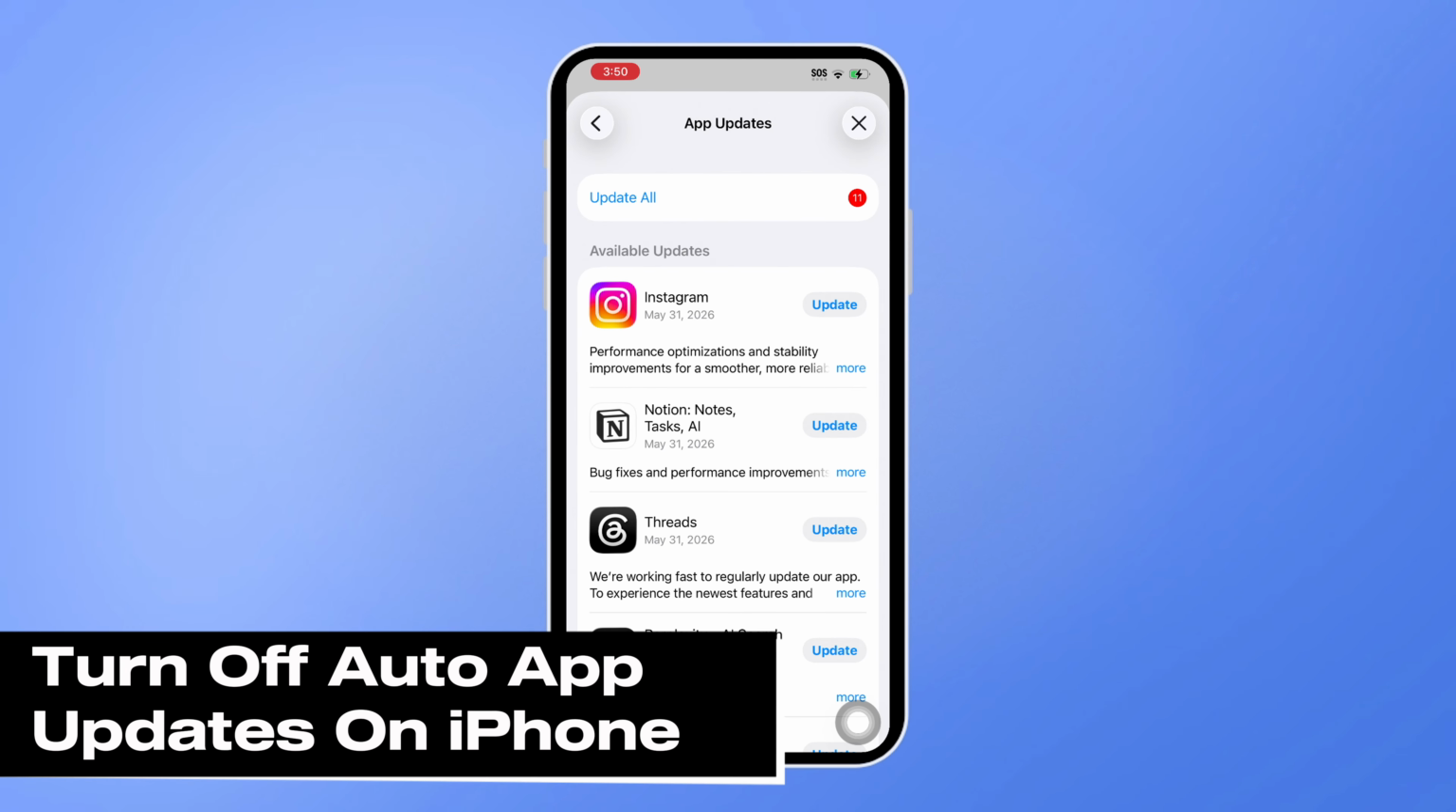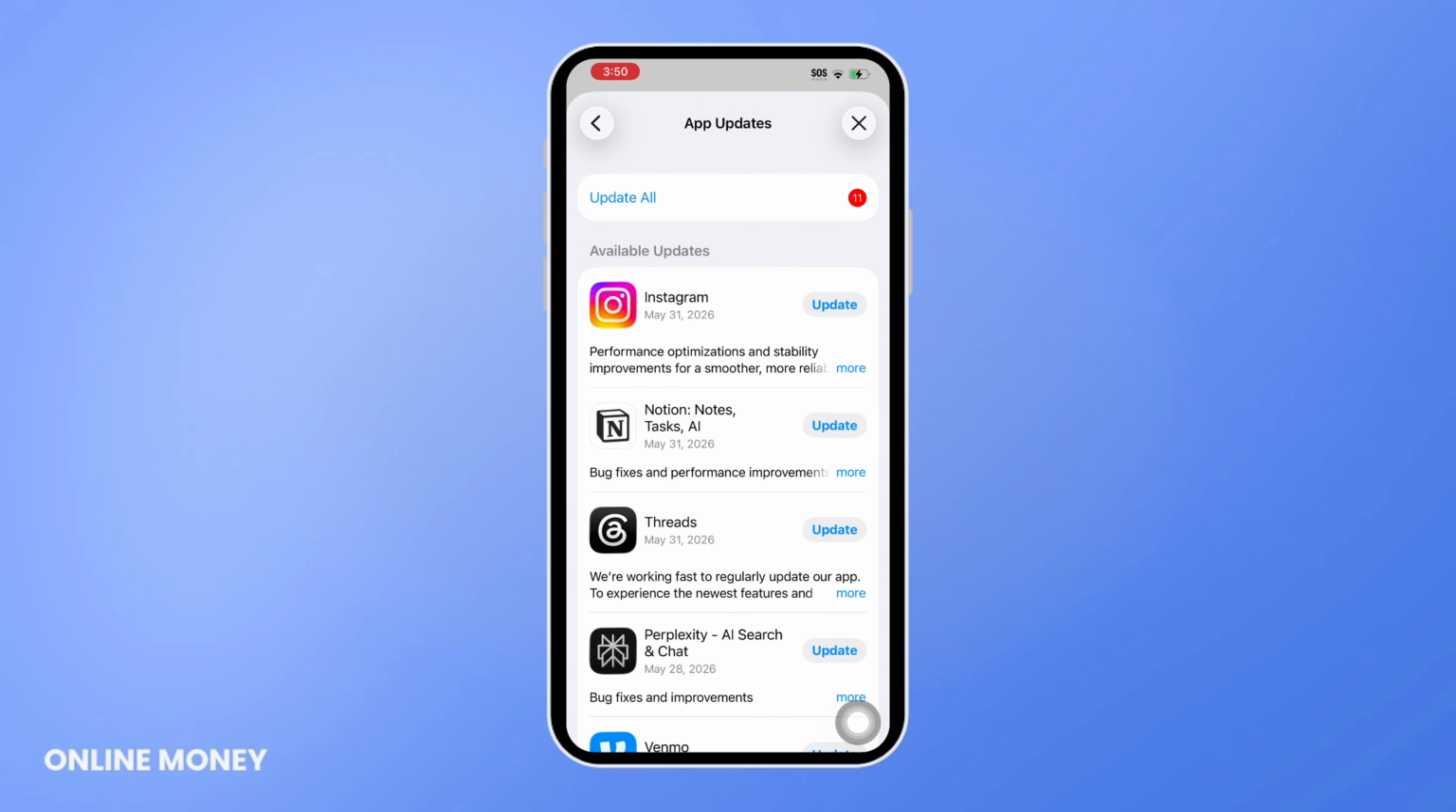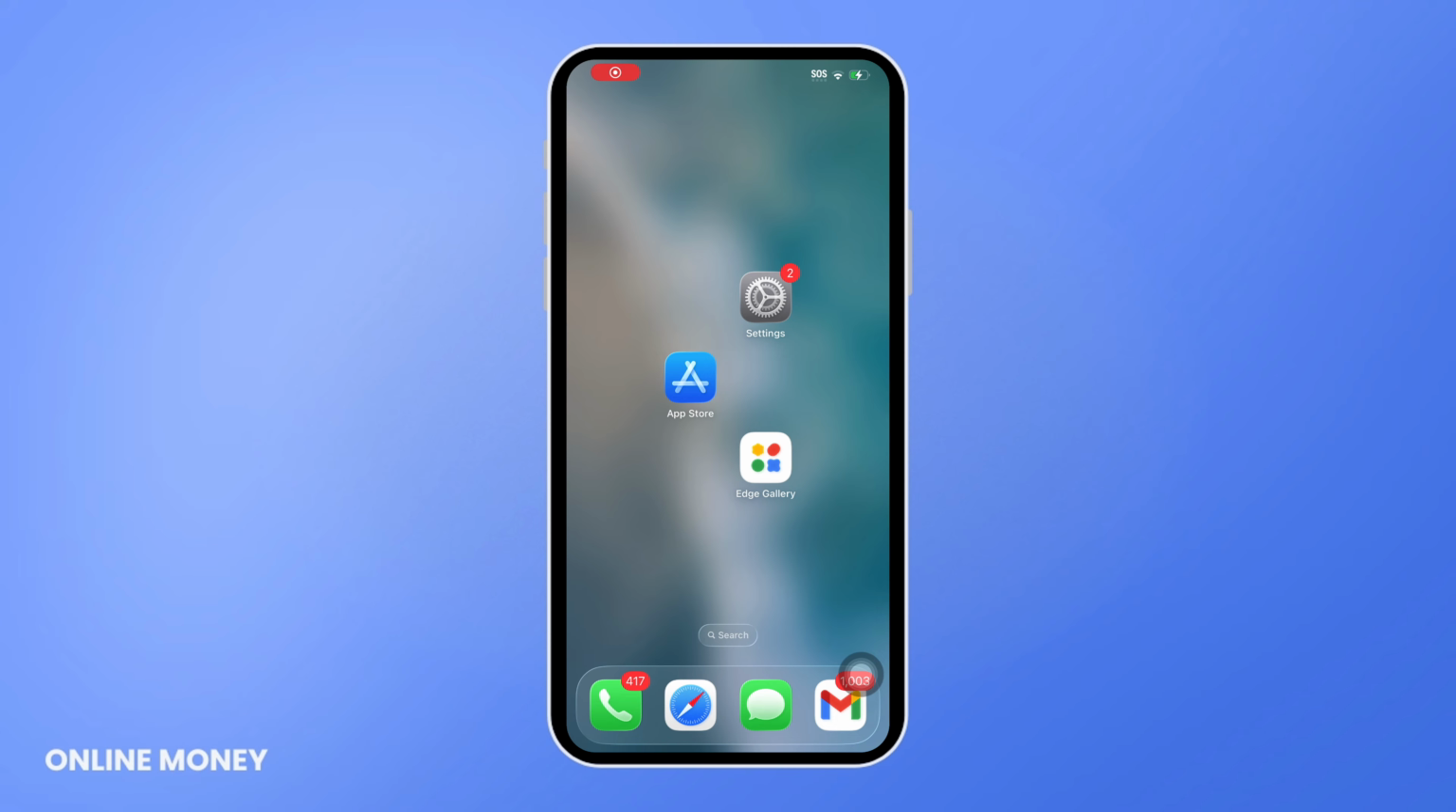Want to stop your iPhone from automatically updating apps? If you'd rather choose when your apps get updated, you can turn off automatic updates in just a few taps. Here's how. First, open the Settings app on your iPhone.